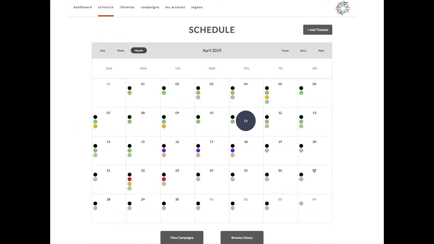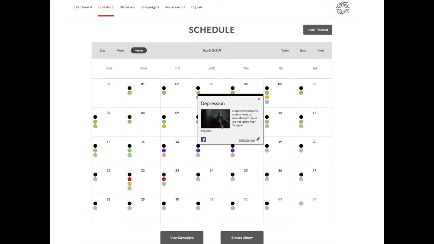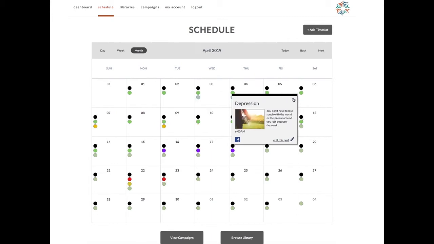So on this page, I can see my schedule. Every single color represents a different thematic campaign or collection of posts. So today is the 11th, and I have a post on depression set to publish at 6 a.m. to Facebook. It already did publish because it's after 6 a.m. Tomorrow, I have this post on depression set to publish to Facebook at 6 a.m. And then the 13th, this post. And it continues on until this campaign or this collection runs out of posts on the 3rd.